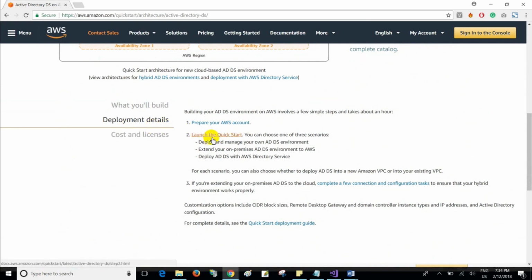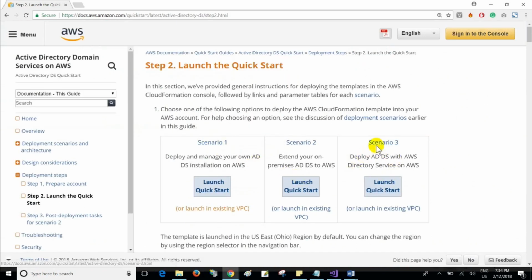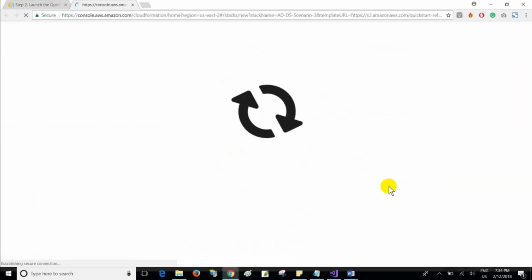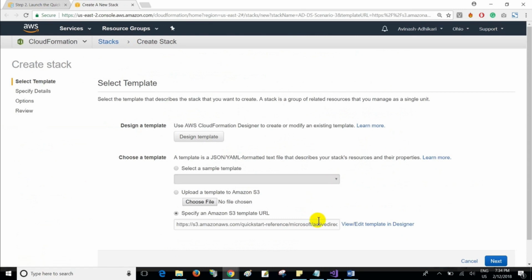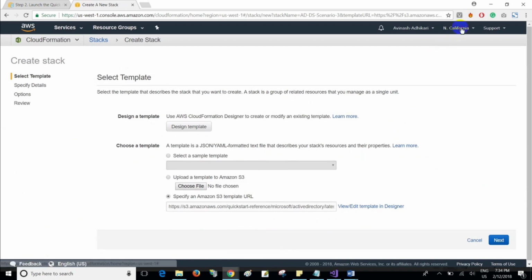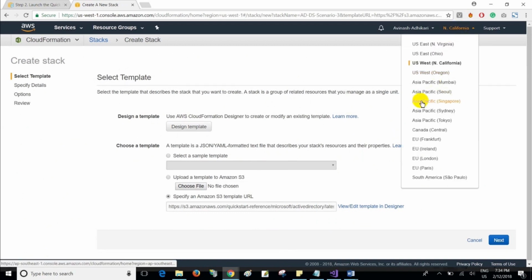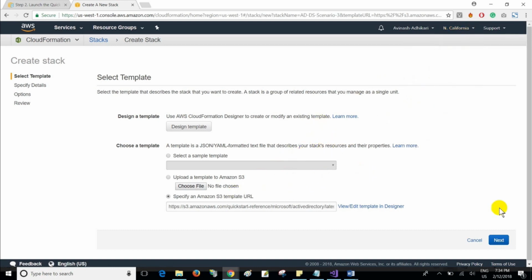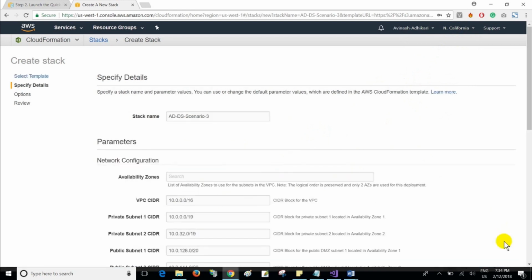Deployment details and launch quick start. Here we are doing scenario 3. So click on launch quick start. It will add a structure which has been stored in an S3 bucket in Amazon somewhere, and by default it's in Ohio, so we're in North California. So North California, click on next.